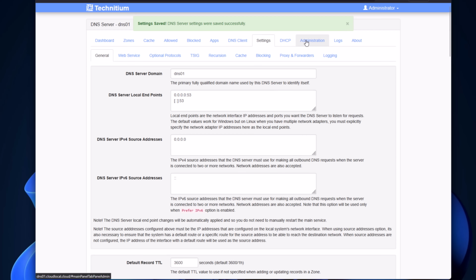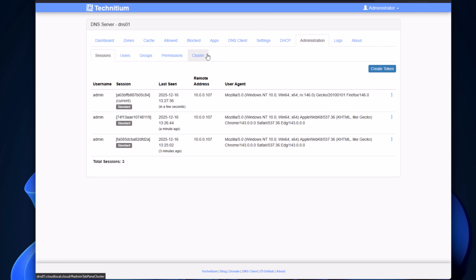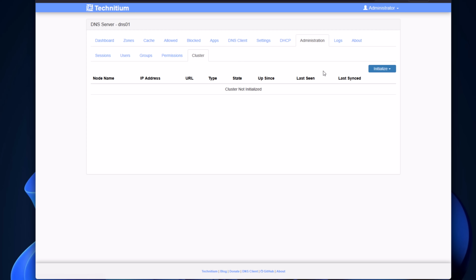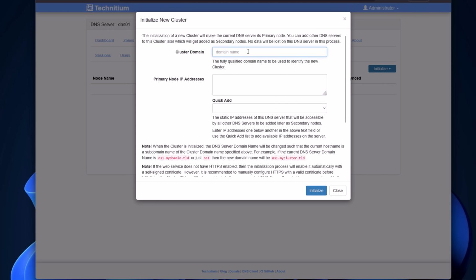We're going to use the URLs that are created based on those names as part of our cluster configuration. Now to create the cluster, you start on the node you want to be the primary, navigate to Administration, Cluster, Initialize, and choose New Cluster. Once you do that, you're going to be prompted for a cluster domain and the primary node IP addresses. Once initialized, the cluster is created and the primary node is registered. You'll also see this internal URL that we just described used for synchronization.